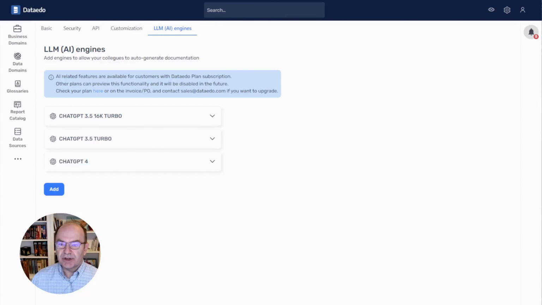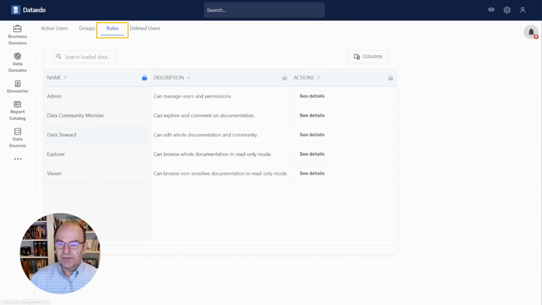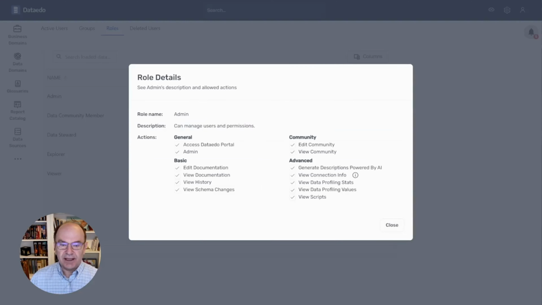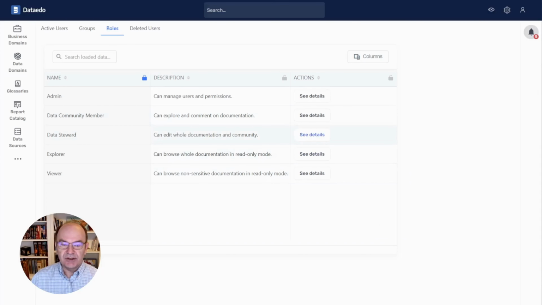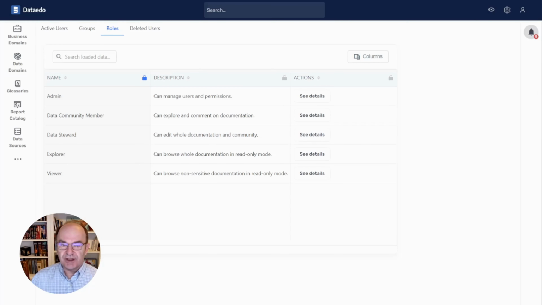The next obvious question is who can perform AI generation of documentation? The answer to that is in user management. We go to roles. We find that admins have that permission and data stewards have that permission. Those are the only roles that have permission to use the AI generation function. All other roles are blocked from that permission.